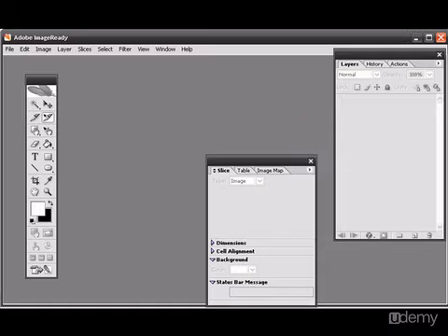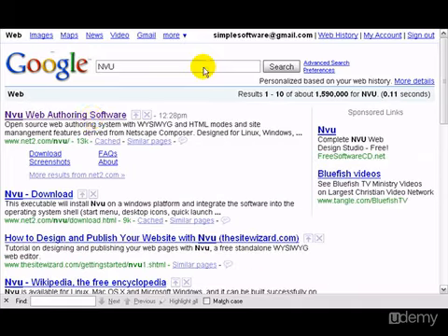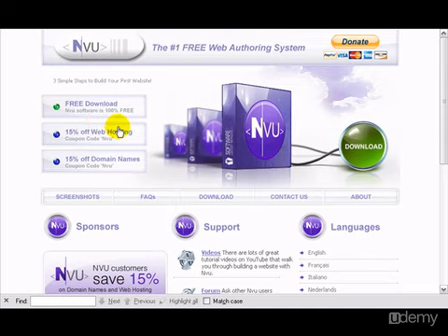The next tool that you will need to use is called NVU. If I go to Google and type in NVU, you'll notice at the top, NVU Web Authoring Software. NVU is basically a WYSIWYG. It's a what-you-see-is-what-you-get HTML web-based tool. Basically, NVU allows you to edit web pages.